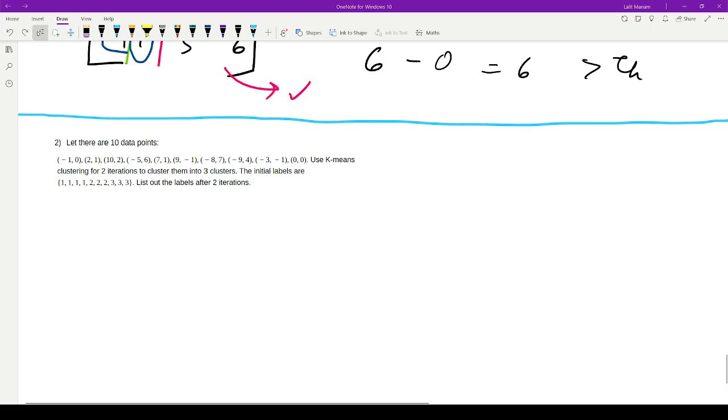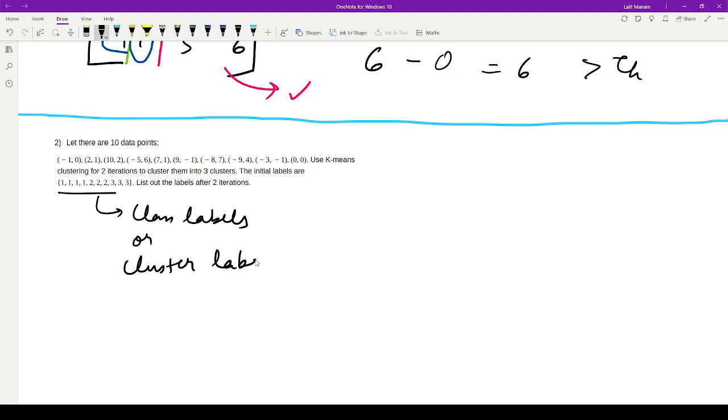So ideally, when you're implementing, are you given initial labels? So these are the class labels, or cluster labels, whatever you would like to say. Someone already gave you that these are the labels for these clusters. Do you think it is always the case in real life? No. Then how will they provide?